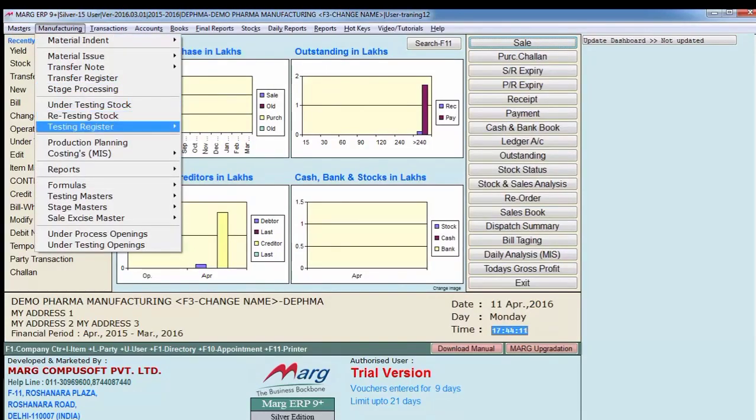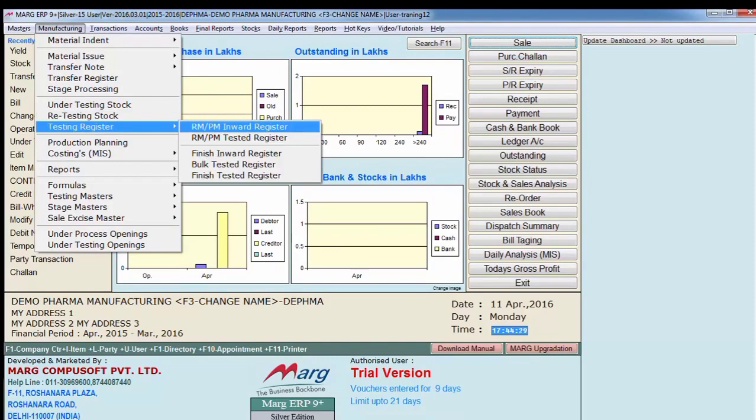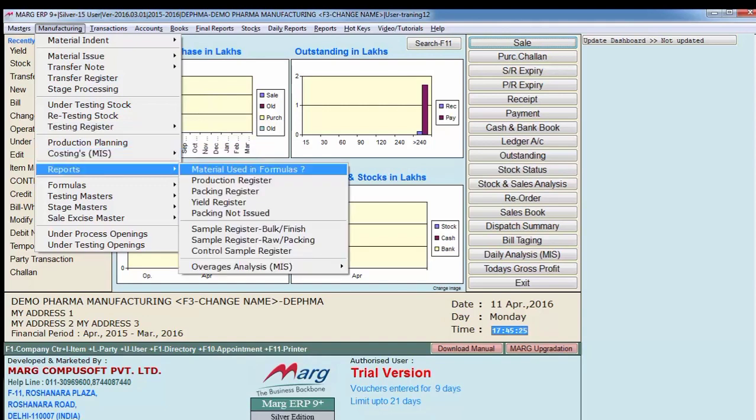Now after that we have some reports in the testing register. First is raw material, packing material inward register, meaning how many raw material and packing material inward were received. Then you can see finish inward register, bulk tested register and finish tested register. So you can view a complete testing register from here. And then in the reports tab, there are multiple reports like material used in formula, meaning what all materials have been used in formulas, production register, packing register, yield register, how many packing have not been issued.